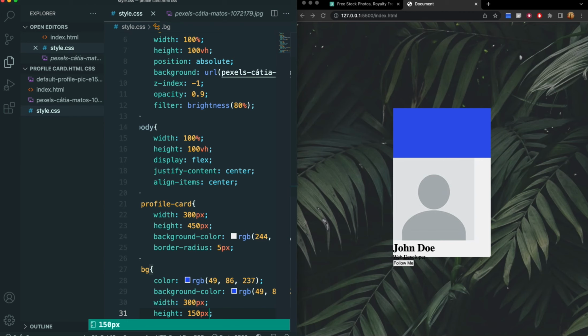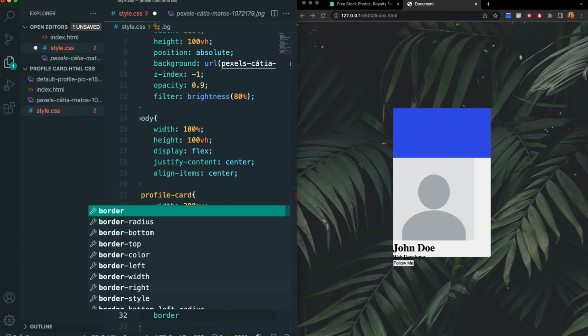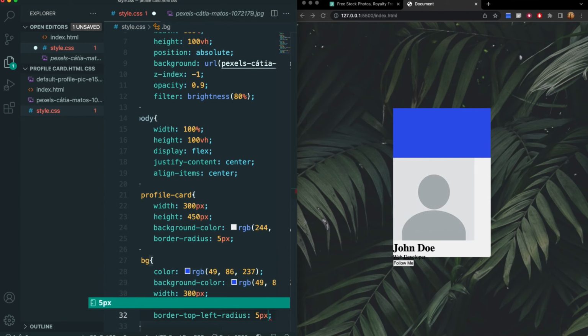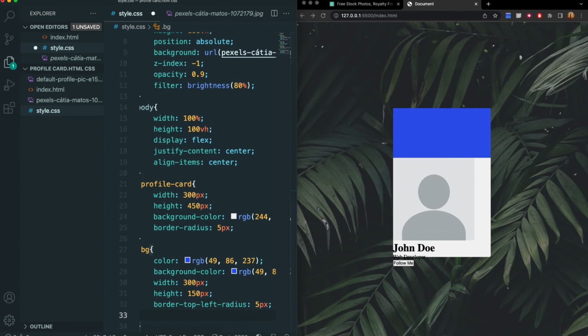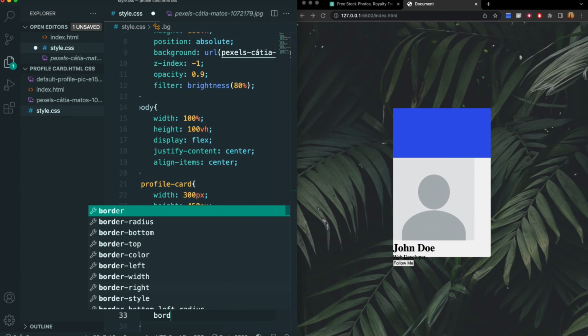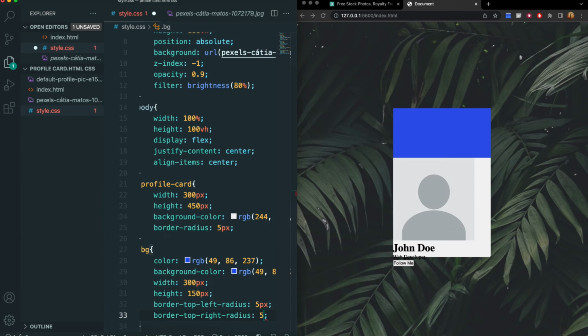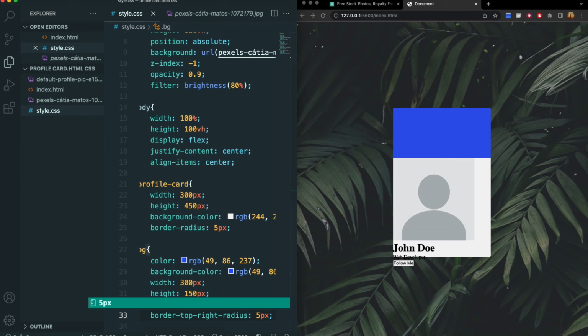And to round off the two top edges, we're going to do border-top-left-radius 5 pixels. So you see it's rounded only to that edge. We're going to do the same for the right. So border-top-right-radius 5 pixels. So those two edges are rounded.